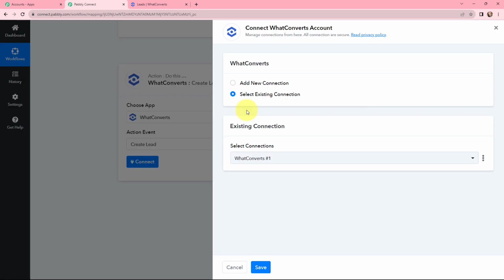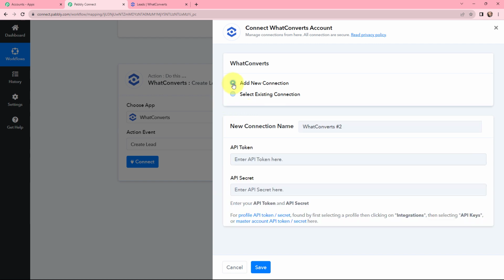And here, if you have an existing connection, you can go with the same, or you can simply add a new connection over here. So now to add a new connection name, you need to mention the API token, and you need to mention the API secret key. For that, I will take you to my WhatConverts account.